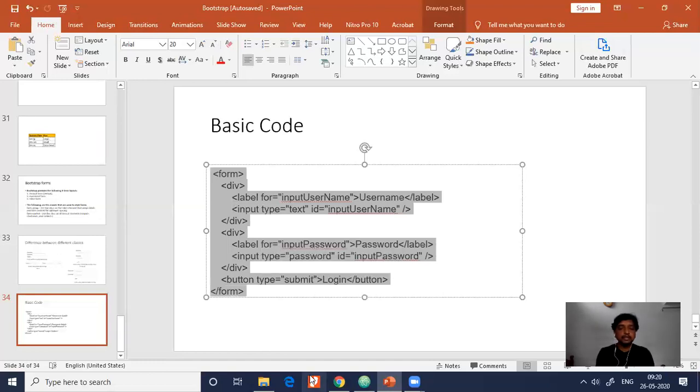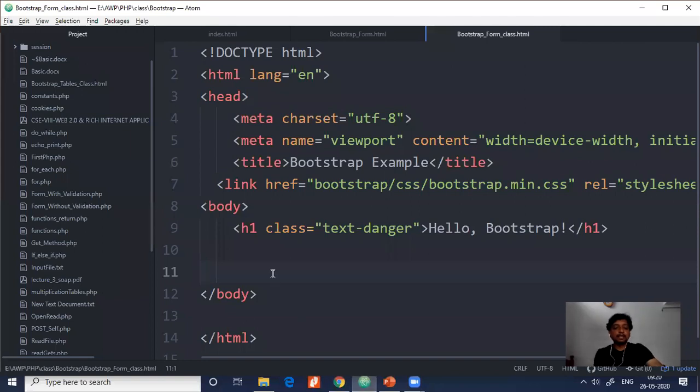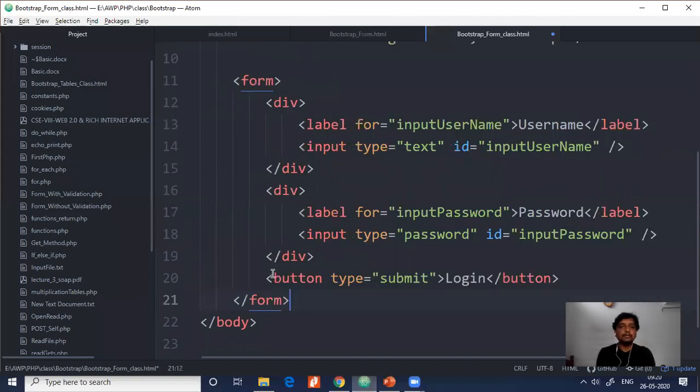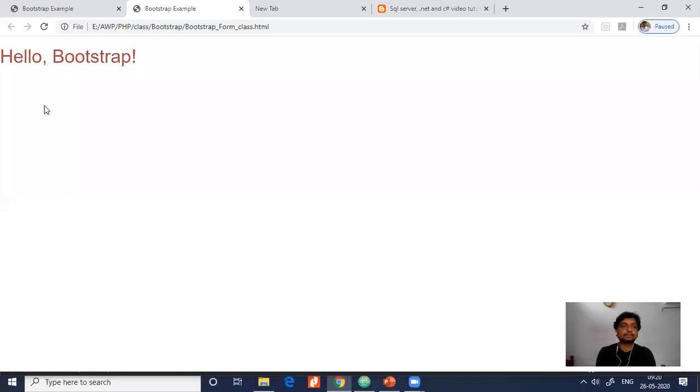When I use these tag elements in my form, it looks very simple. It is a very basic one. If I save and reload, this is how it looks: very basic HTML without using any Bootstrap.